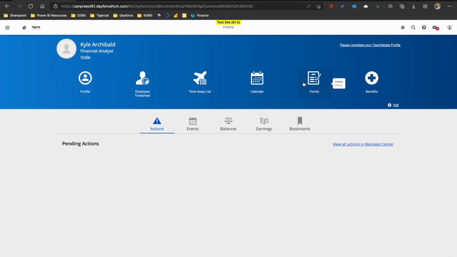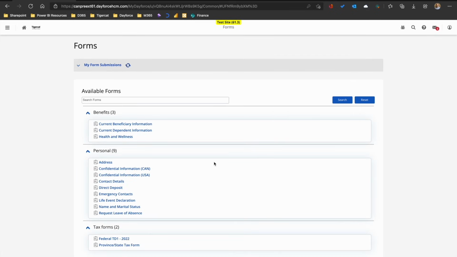Next is the forms section. As an employee in Dayforce, you'll have the ability and the responsibility to maintain your own information in the system. This is the included information that you'll be responsible for maintaining. Starting with the benefits information, you'll be able to add beneficiaries, dependents, etc. You'll be able to update your address information, your contact details, your direct deposit information, etc., and update your tax deductions.